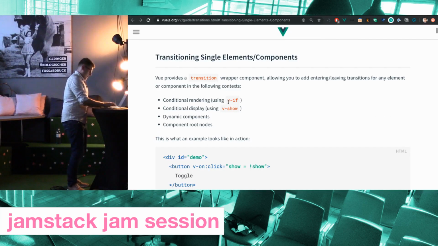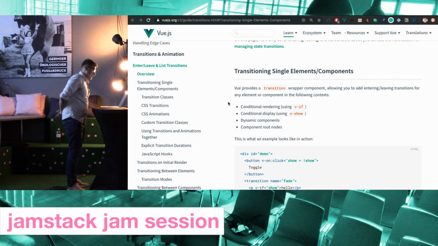So, that was too loud. And Vue.js has something called the transition wrapper component, which is a pretty nice name. And the point is that you can wrap all your components and elements into a component called transition.